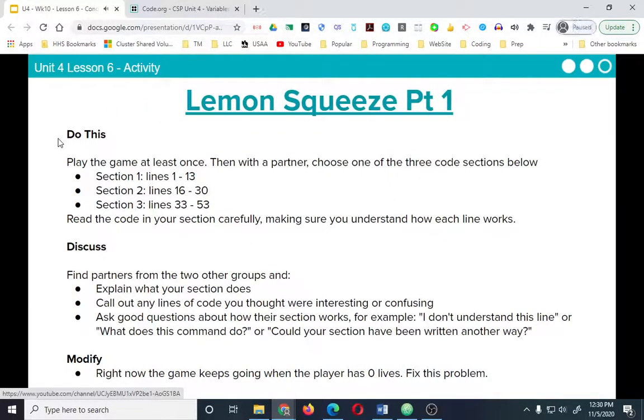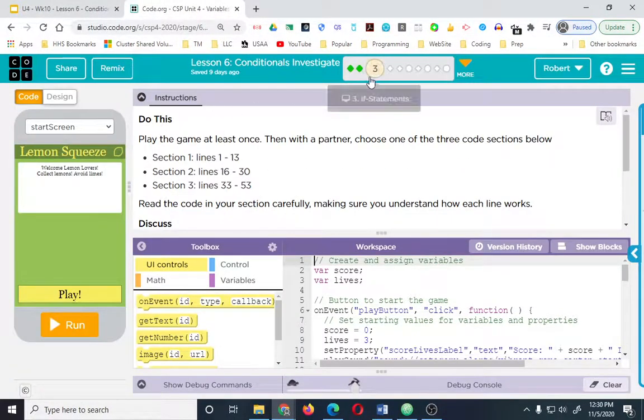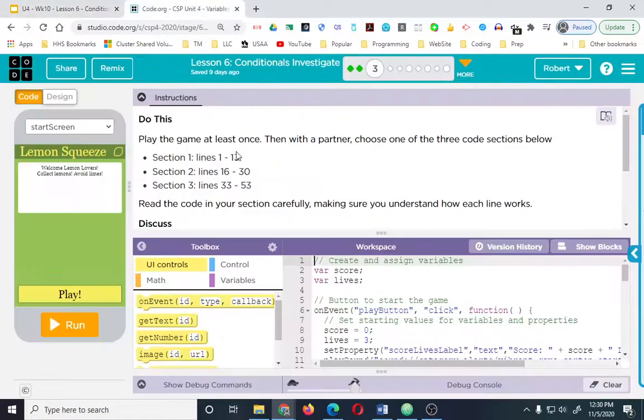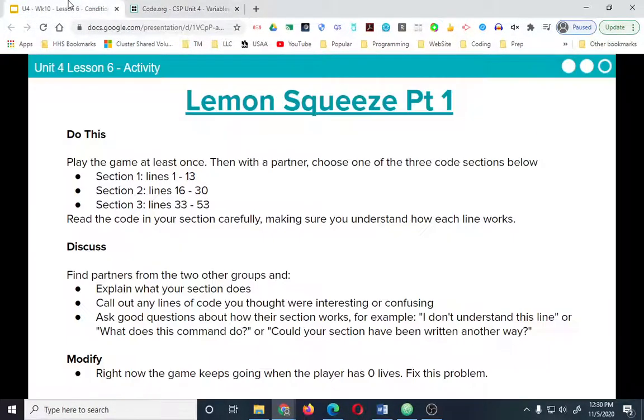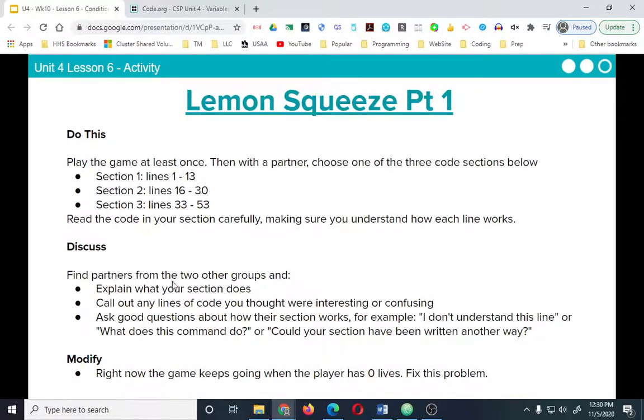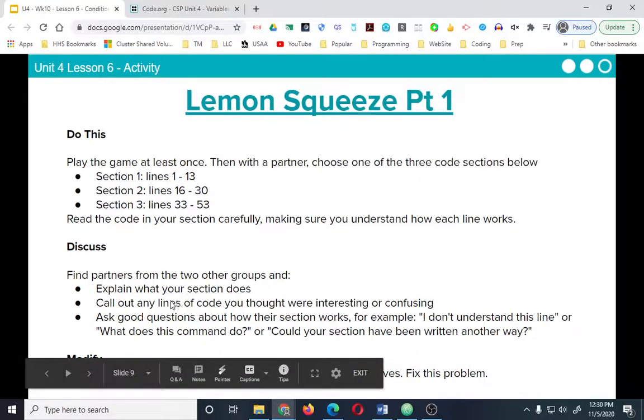All right, now we're going to bounce back and forth through things. So if you go to Lemon Squeeze Part 1, this is where you go to code.org. This is level 3. You're going to look through this code. So play the game at least once. And then if you have a partner, do this. Otherwise, just choose some lines of code. All of this is also in code.org. And then you're going to think about it or discuss it if you can.